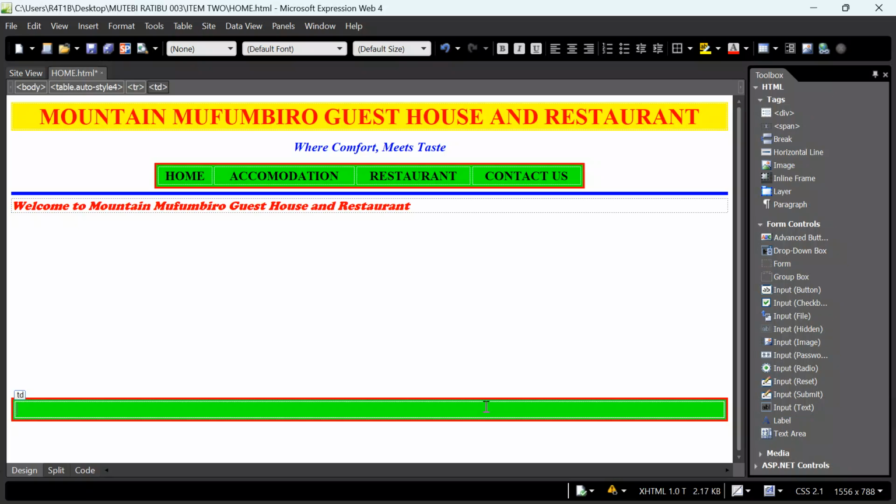After, I'm going to come and type content in this table I've just created. And my content, it's better you personalize your work. I will say designed by Mutebi. Yes, Mutebi Ratib. Mutebi Ratib who? 003. Yes, your personal number. Customize your design so that you resemble your work.